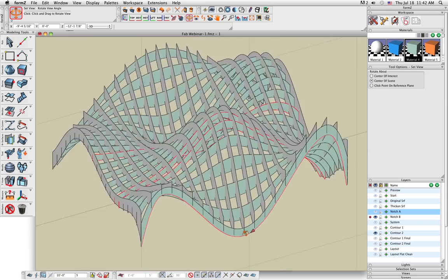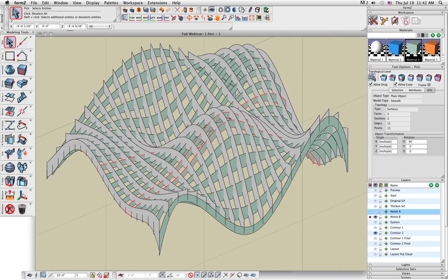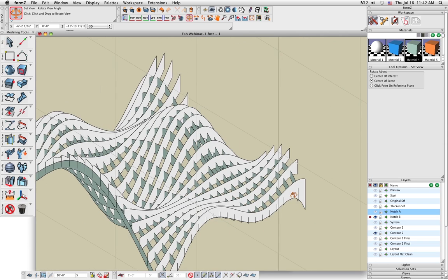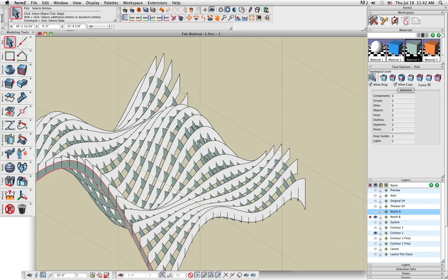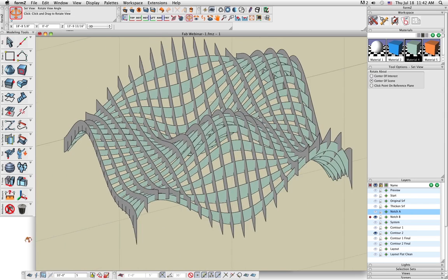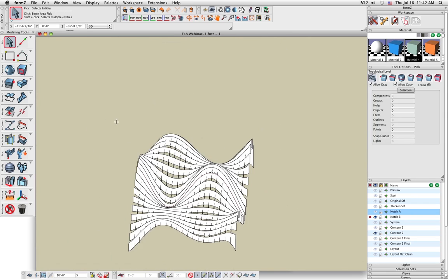So I'll go back and I need to delete the first and the last, similar to the process we used earlier for notch A. Delete the very first and the last piece because we no longer need it. And then we're going to select all our notch B pieces.